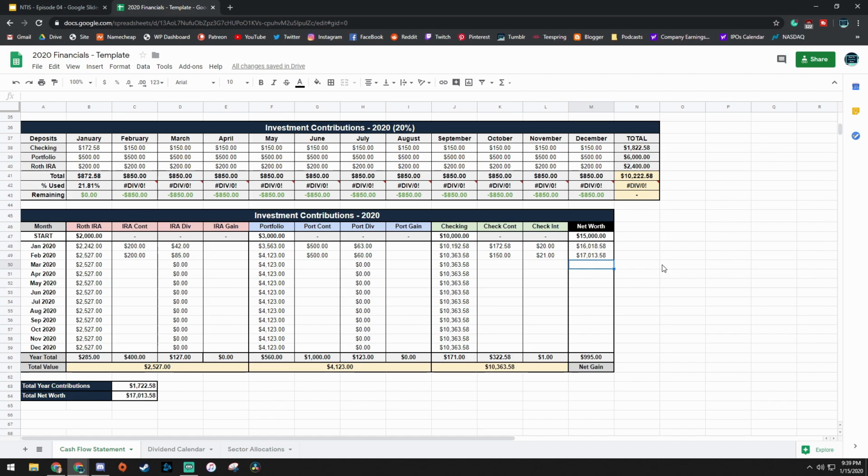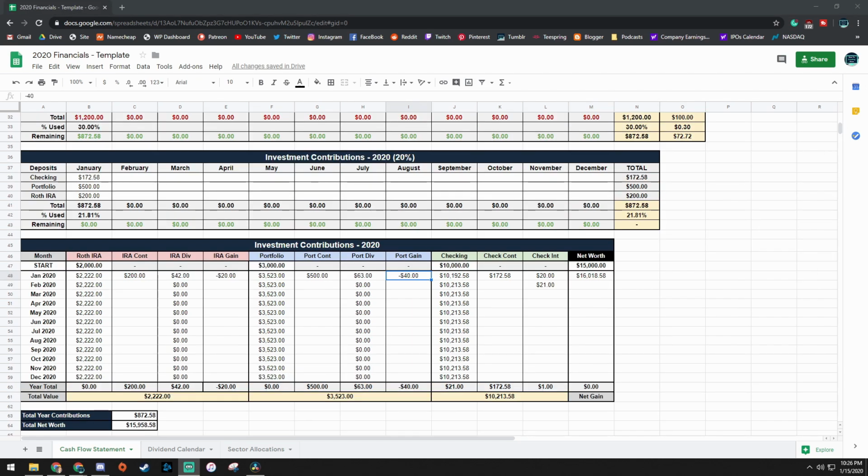So, hey investors, Jason here. I realized I failed to mention two important columns. That's going to be the IRA gain and the port gain, short for portfolio gain. In these sections, if you can see my screen here, they are going to document the increase or decrease in the value of your Roth IRA or your individual stock portfolio gain here on the month.